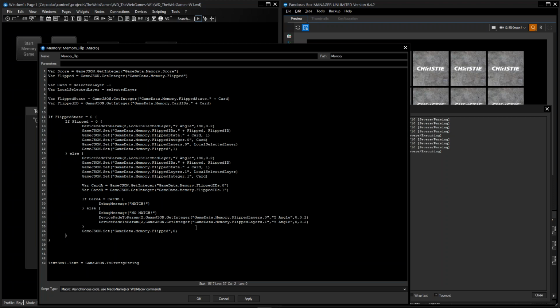Murphy's Law, right? Oh, I see it. Okay. In the device fade to param commands in the else statements, there needs to be two additional brackets in the end. Thank you. Yes, because we have, not at the very end, it has to be right here. Thank you.